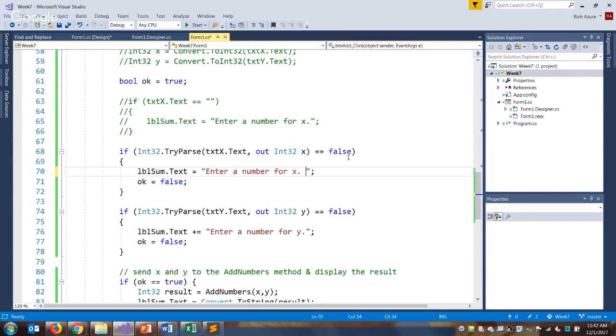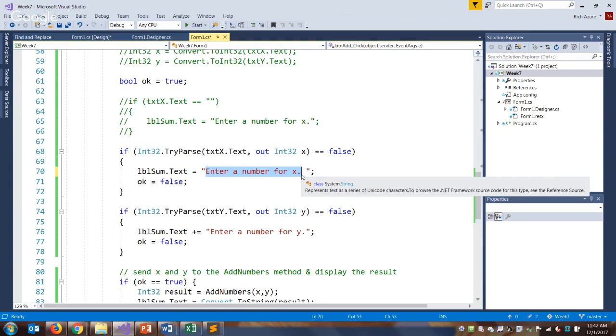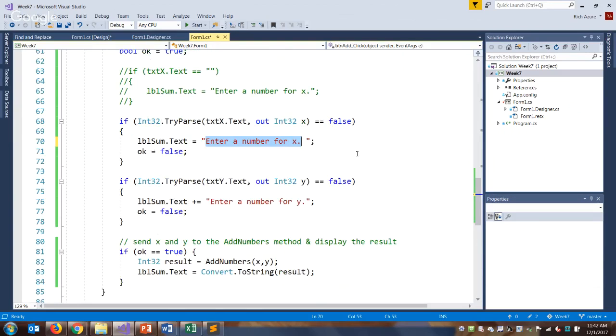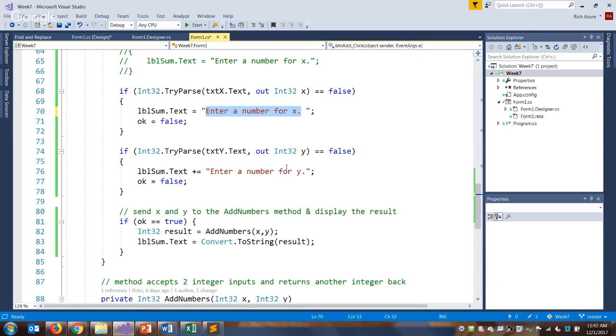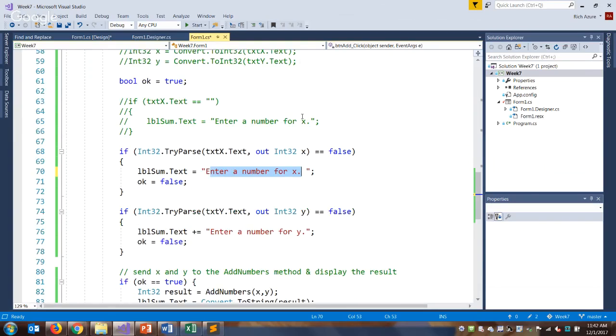We should maybe put a space in here. So if X is not a number, we'll tell the user they didn't give us a number. Then we're going to check Y separately, because maybe they gave us a number for X, but not for Y. So we need to check each field individually, error message individually. And here I've used plus equals in the event that both X and Y are invalid. Well, that was painful.